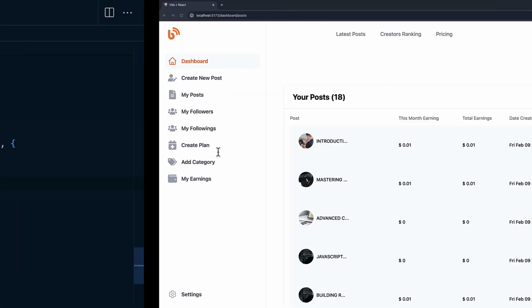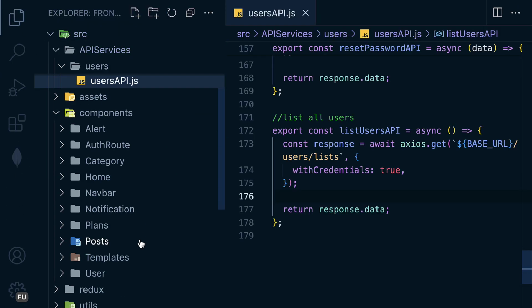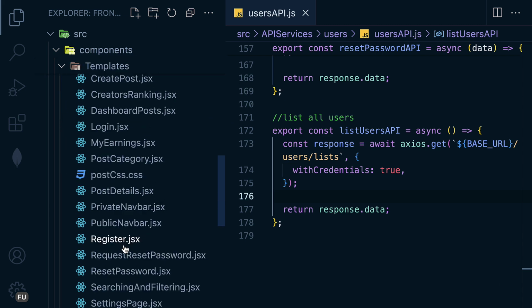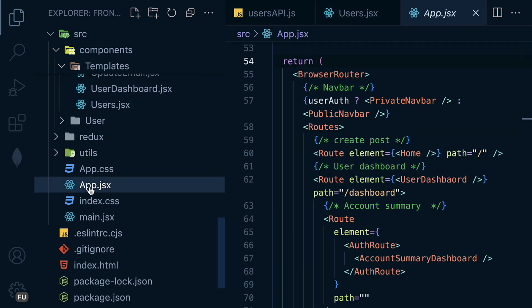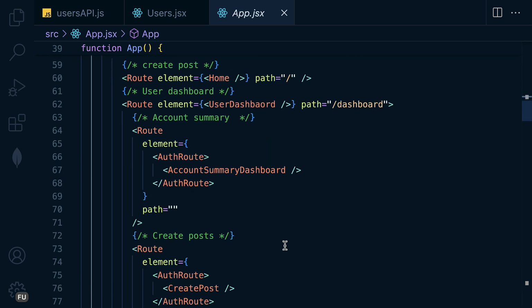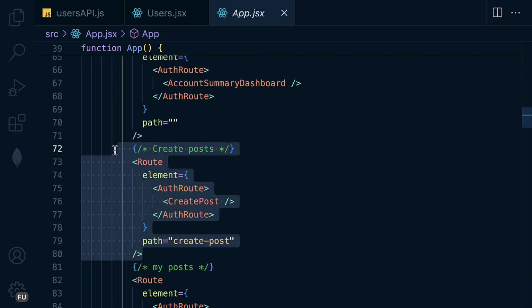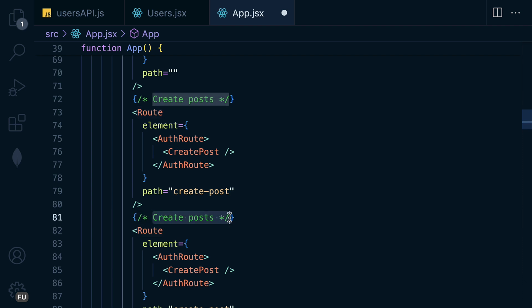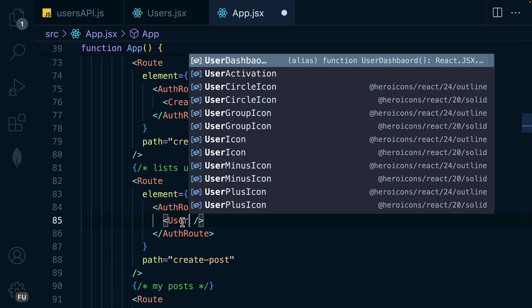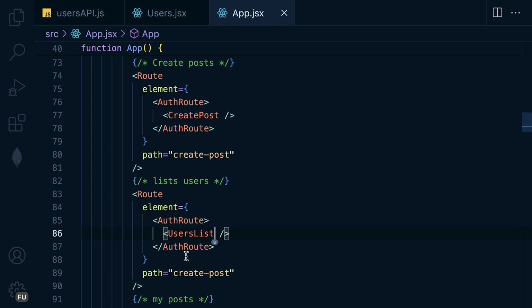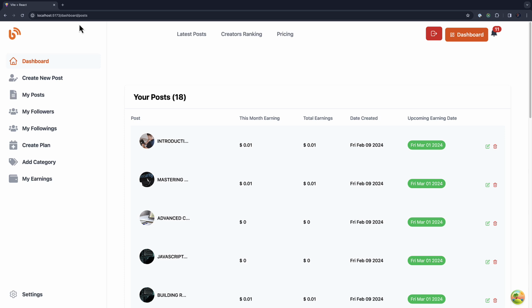It's time for us to call this endpoint. So it means that we need to have a component, and I have already provided the template as users, which is this. So we are going to render this one inside the app.jsx, and I'm gonna copy one of these, change this one to list users, supposed to be users list, and here as users. So let's see the preview.